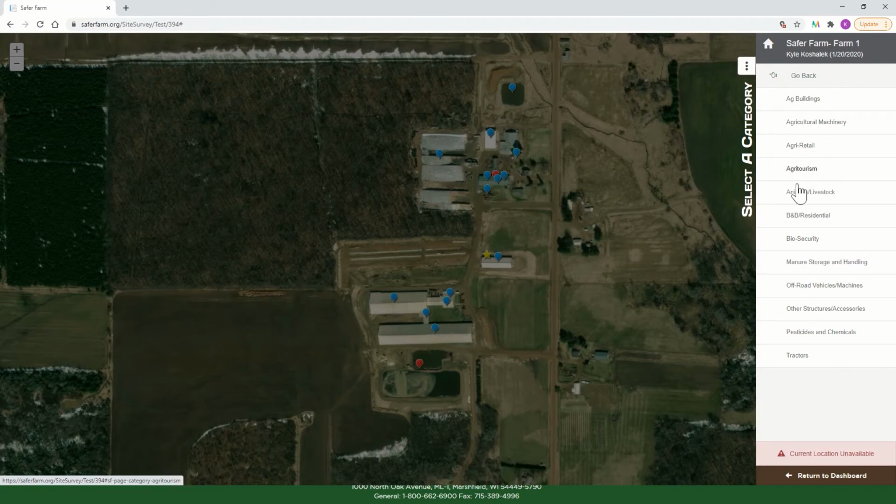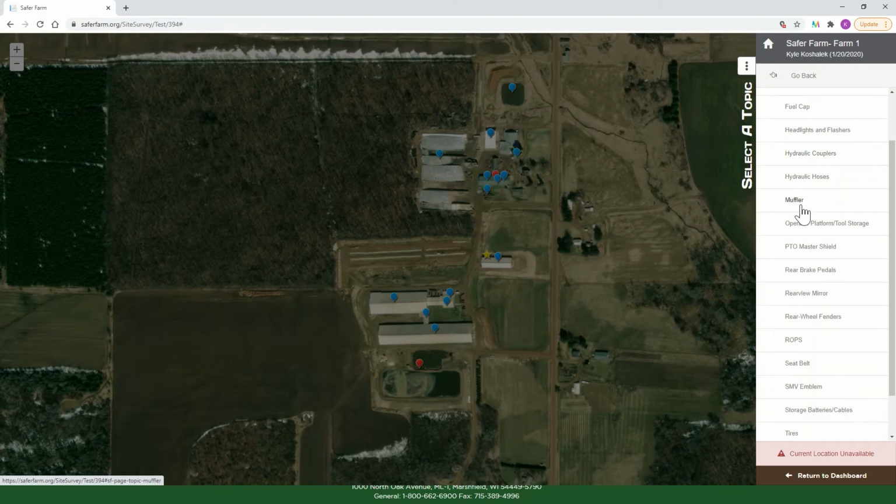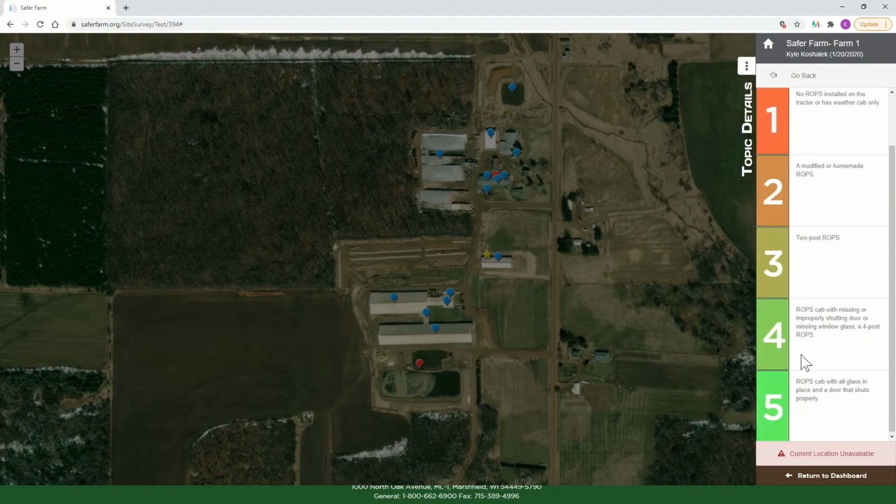So again, here's all the organization, the list of everything that's there, as you guys said, with the forms library as well, as organizing these categories. So we'll go to tractors. Now, let's say that the critical one we discussed is a massive hazard to look at, which is ROPS. So once you click on ROPS, it's going to give you this scale here.